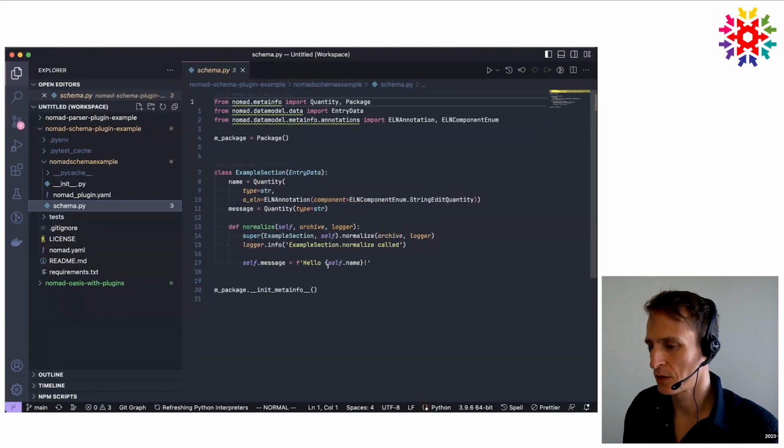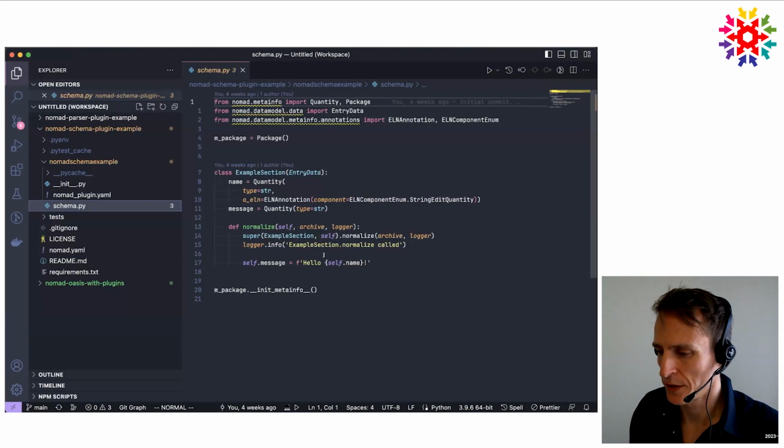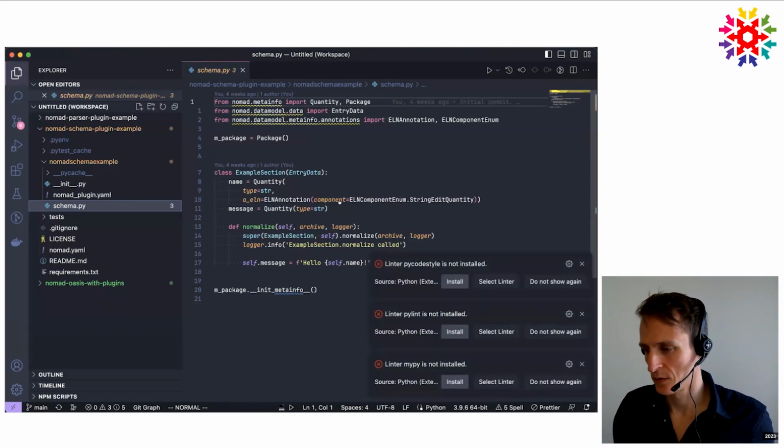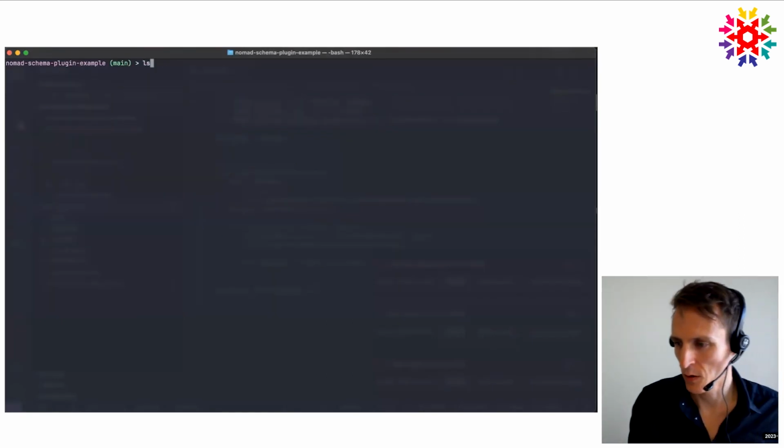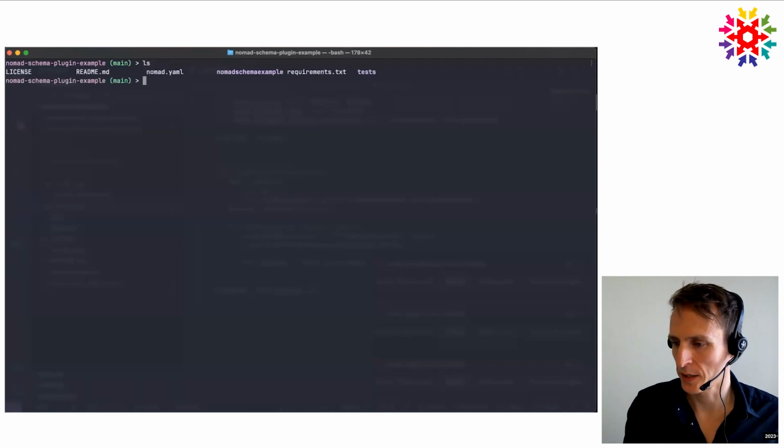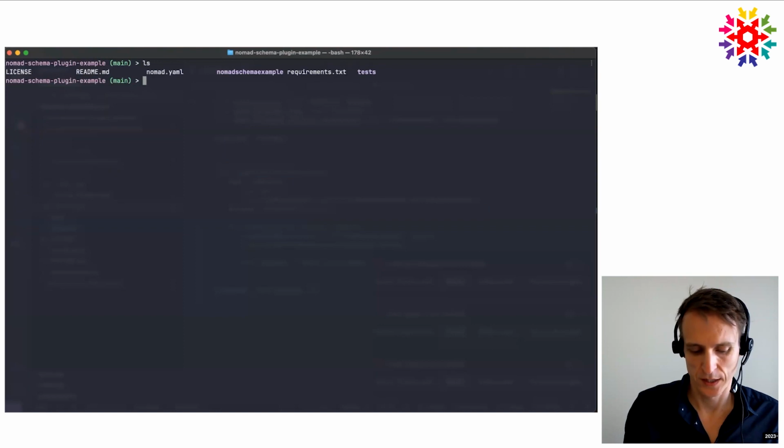So now the question is, what do you need to do to actually run this? Let me head to my terminal here. So now I'm here in the schema plugin example directory. And basically what you need to do is what you always do when you do some Python projects, right? You create a virtual environment first. I already created this one. Let me just activate it.